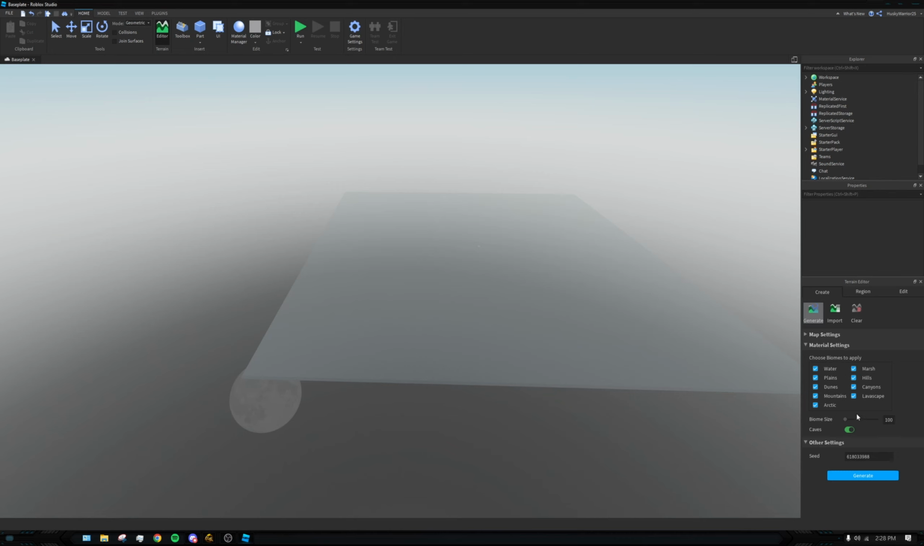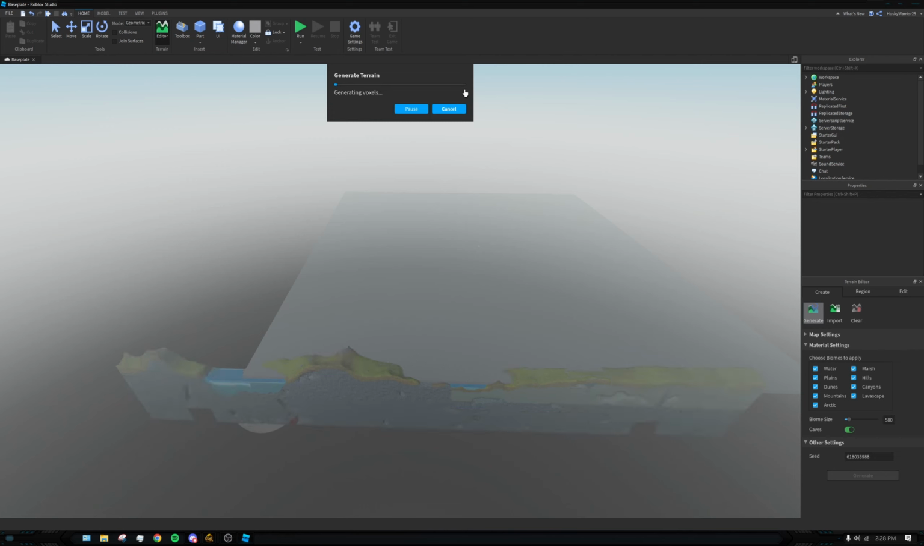Biome size, I think, is like the region. So let's say you have a jungle, but there's not gonna be any trees, of course. But let's say you wanted a jungle area, and you want it to be a big portion, and you have an Arctic, and you want it to be a big portion, you would increase this number. And if you just want small sections throughout, then you would make it smaller, of course. And then you can put caves, which gives you holes randomly throughout. Biome size, I'm just gonna make it about 580. Why not? And there's also the seed, so we generate, and it's going to bring up this.